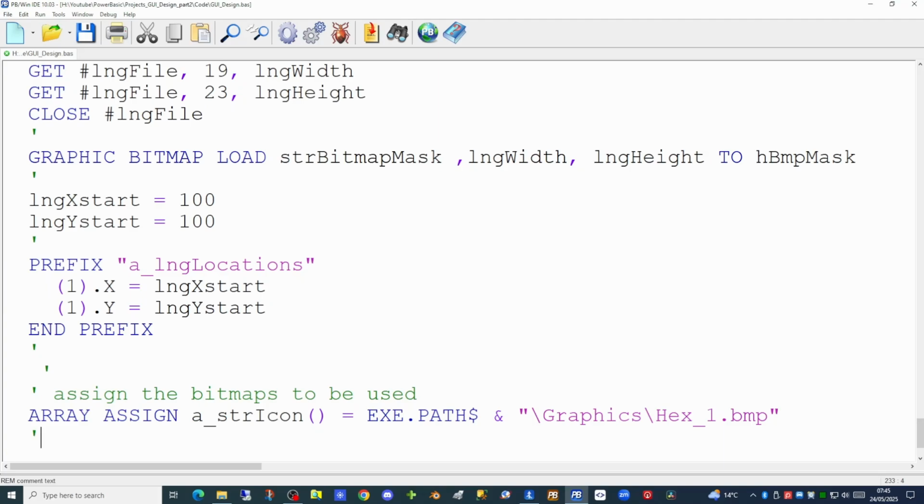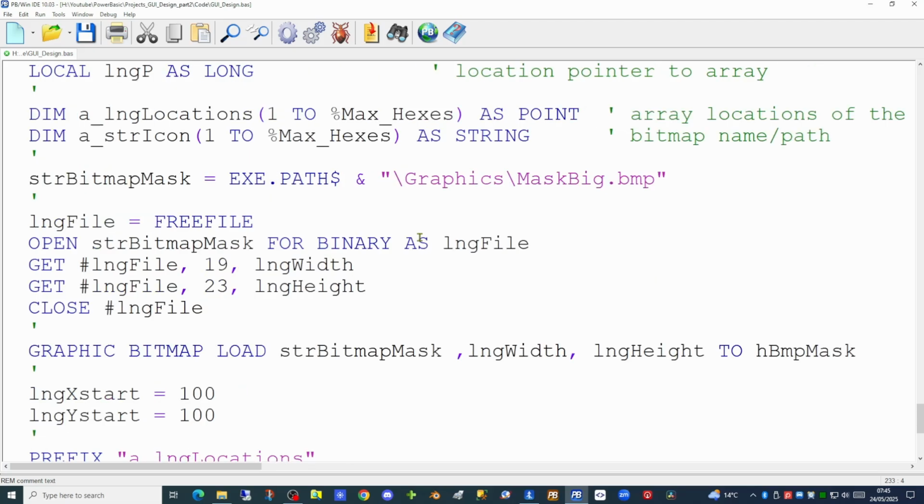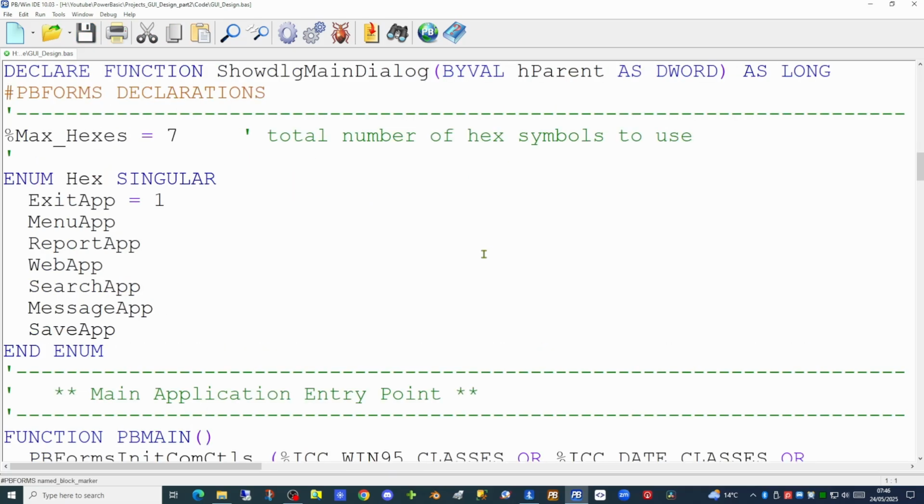So before we go any further, we'll want to nip back to the beginning of our code to specify the constant which we're going to be using, in this case, max hexes. So there is our new constant now set up with the value of 7. We will change that temporarily to the value of 1, as we just want to draw 1 hex for the moment to start us off.